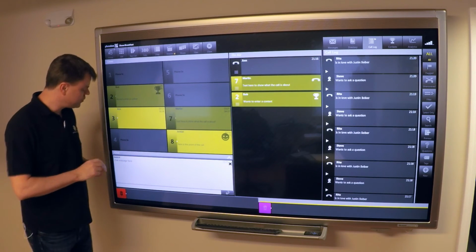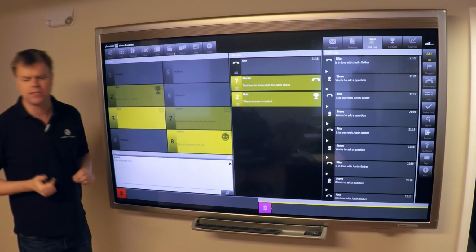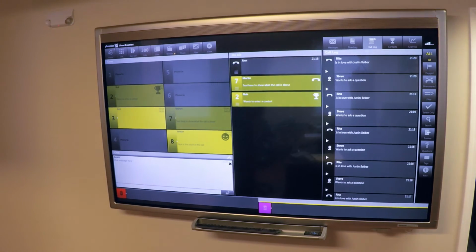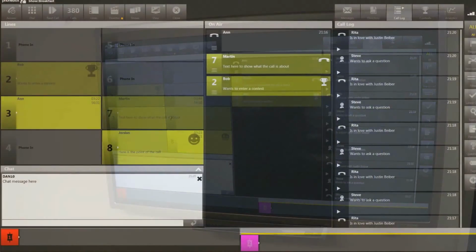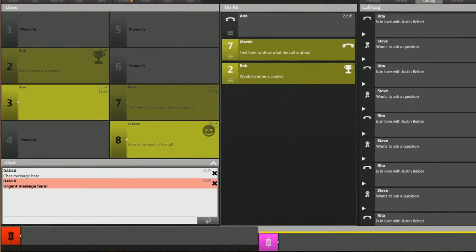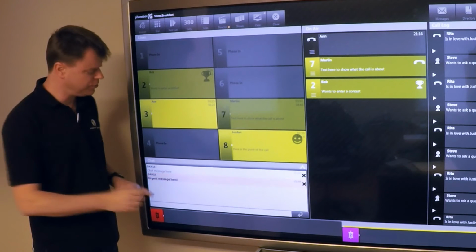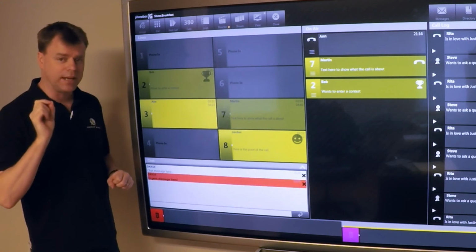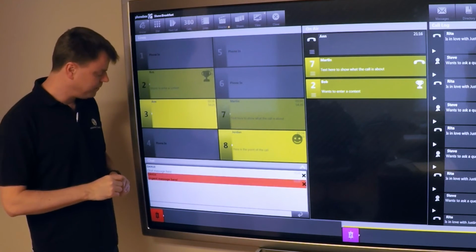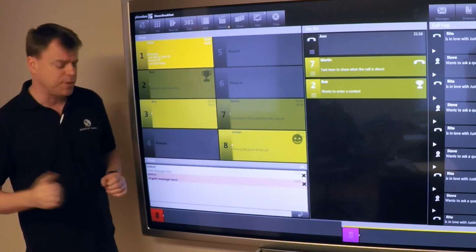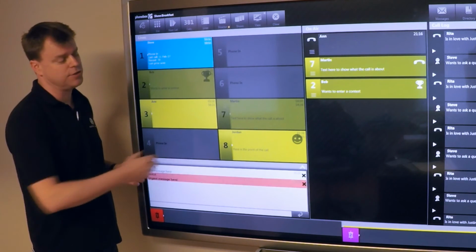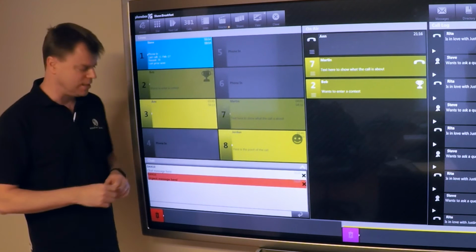Now, there already was another feature which we can use here to draw attention to messages, which is if I send a chat message with an exclamation point. So here I'm sending an urgent message. You'll see all I have to do is append an exclamation point on the end of the message. And now it's flashing in that even more alarming red color. This again will flash for around about 20 or 30 seconds to draw my attention to the fact that I need to really see this message.